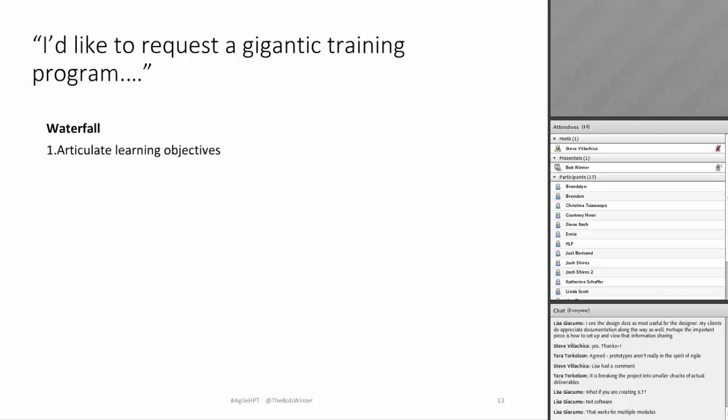So here's a breakdown of how the waterfall versus agile scenario goes, right? In waterfall, here's what you do. You're like, okay, you want a gigantic training program, articulate the learning objectives, create a correspondingly gigantic project plan, and then see you in 6 months, right? That's pretty much how it goes in a nutshell.